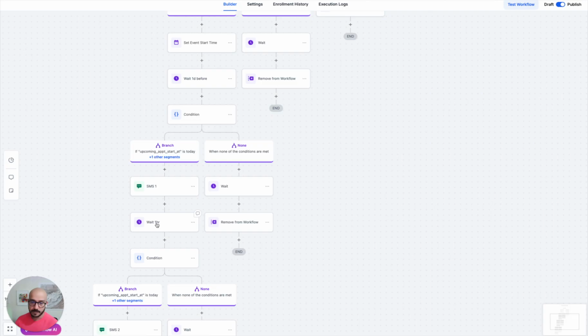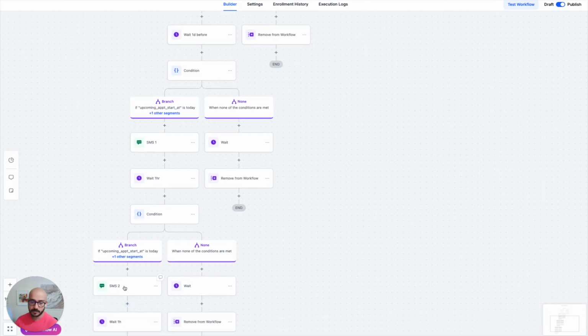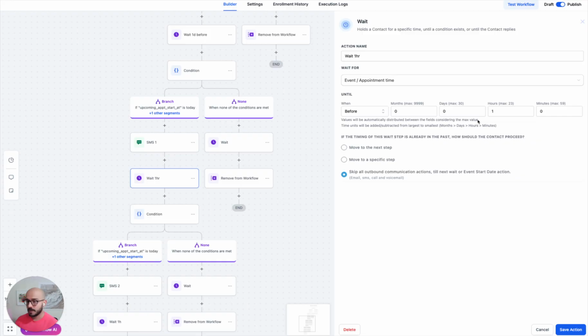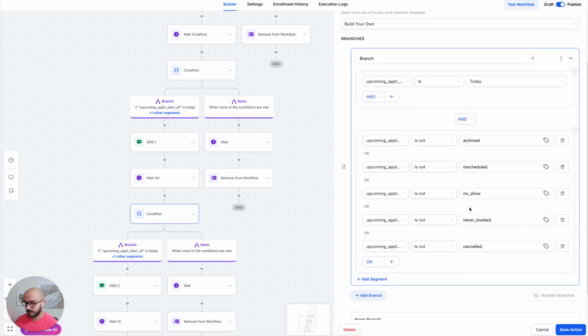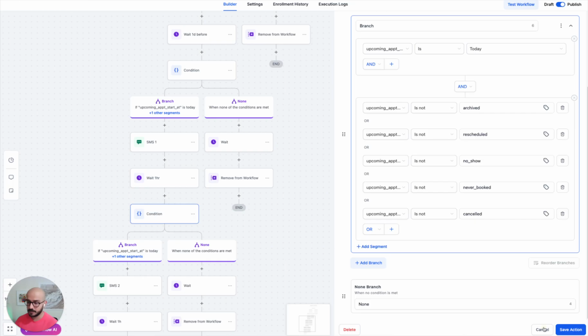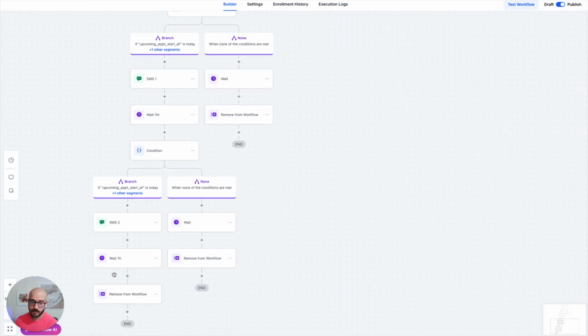And then obviously we wait an hour to send the 1 hour reminder. So this is 1 hour before, and then we're going to do the exact same checking. If it's still today, and if it's not any of this, we're gonna send the SMS. And once it's done, we're going to remove them. So this is the reminder one.